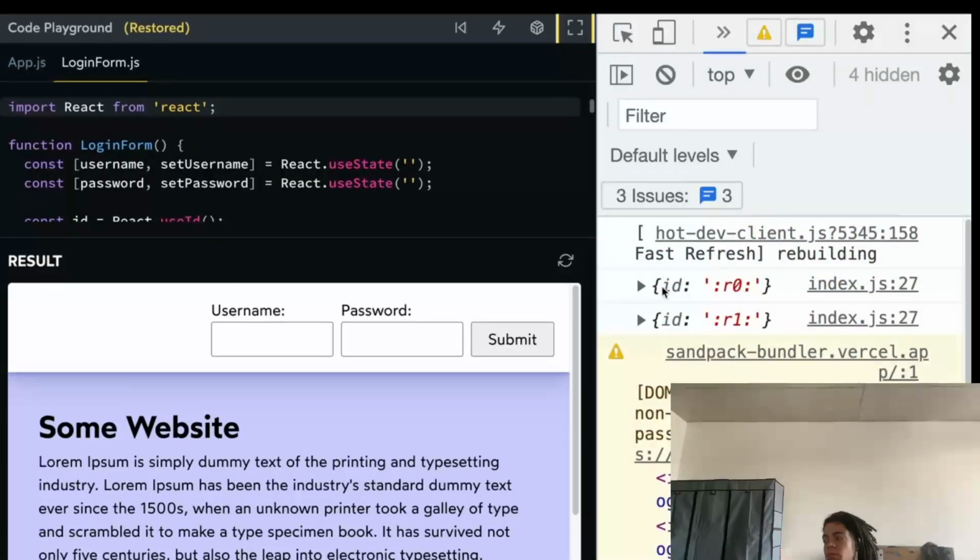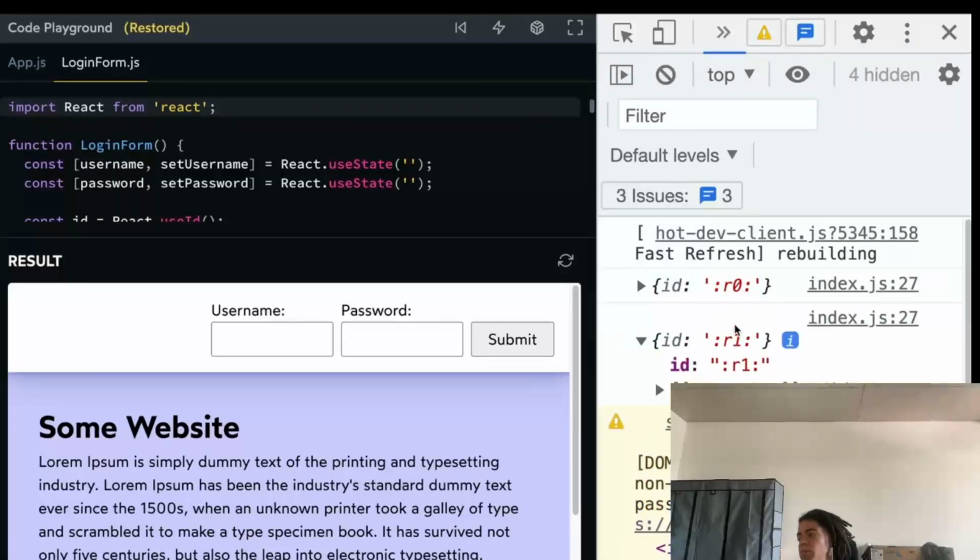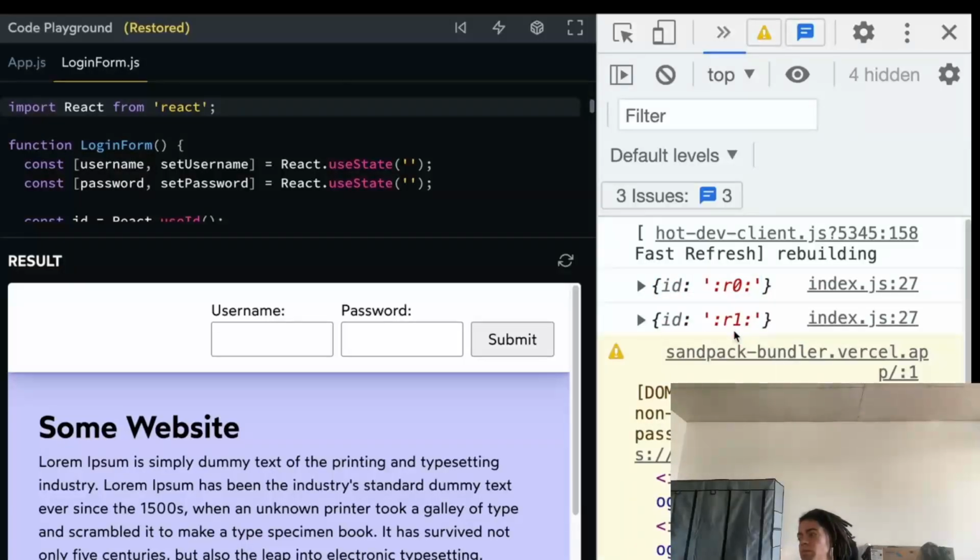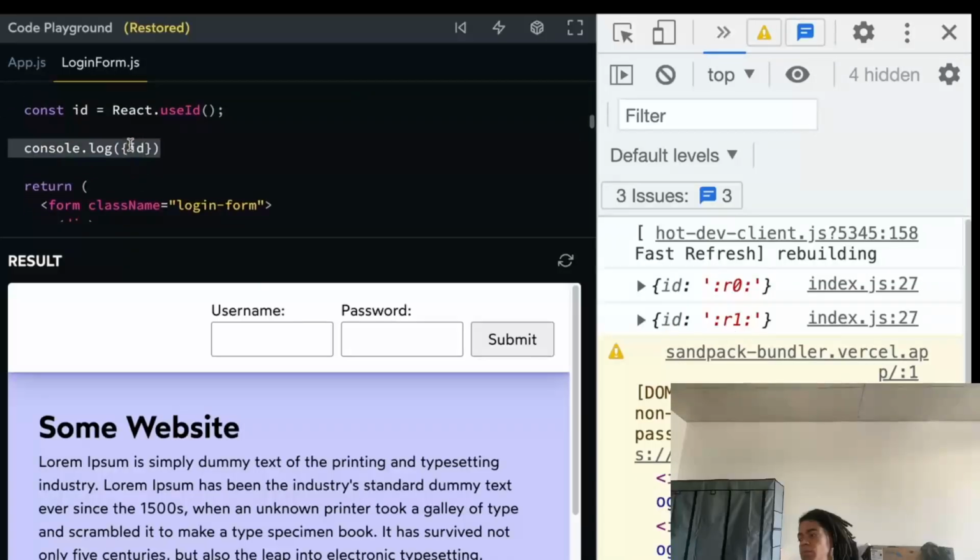And then above that, I see ID :R0: with the colons and ID :R1:. And this is a bit weird, right? You might be wondering, why am I seeing it twice? I only added a single console.log, but we are logging for both instances.